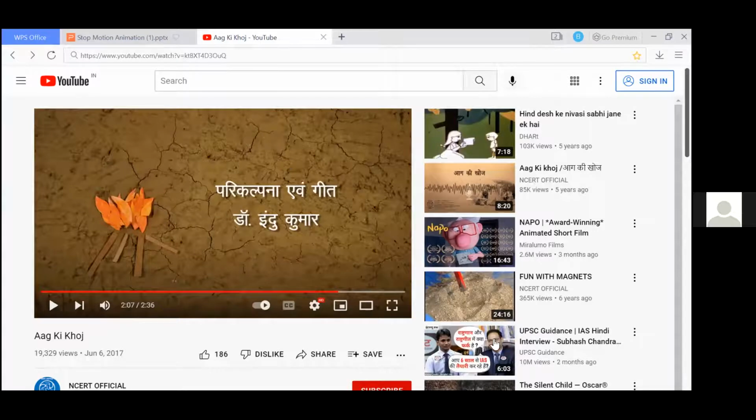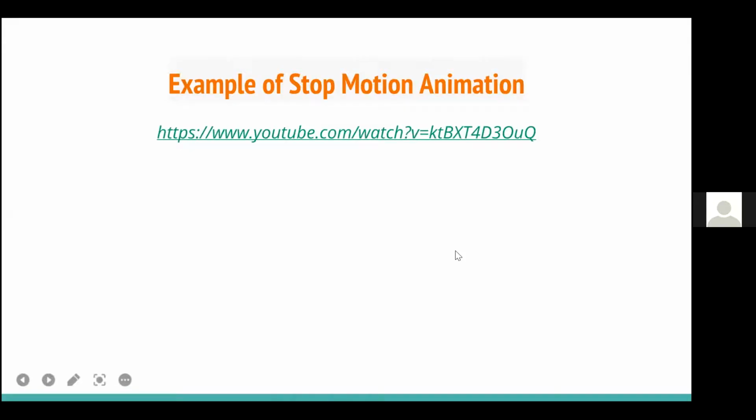So this is an example of stop motion animation, and we all can see how this simple animation can easily explain the discovery of fire to the students. By using these kinds of small animations, we can easily explain such concepts to the students, to the learners. So now I will play the demo video where we can learn how to create animation by using the Stop Motion Studio app.